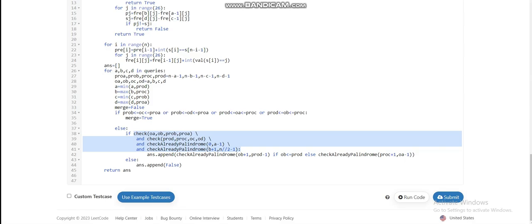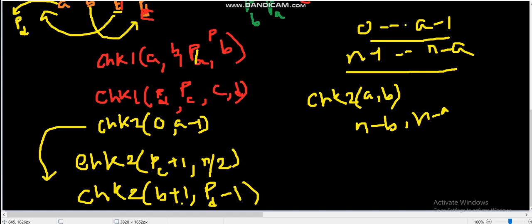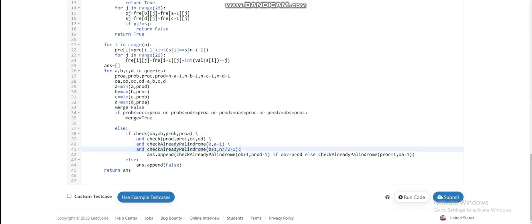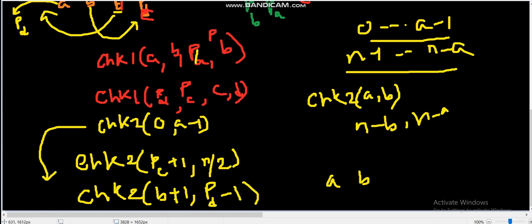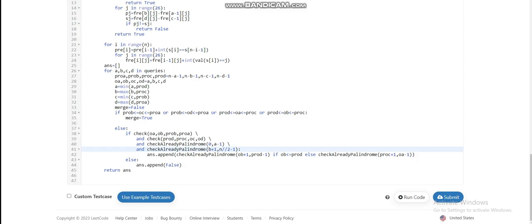Now for the fifth condition, we are doing b plus 1 to pd minus 1. So there will be different cases if AB occurs at the left side of PCPD, and if AB occurs on the right side of PCPD. That's why we have taken two cases. If B occurs on the left side of PD, we are taking B plus 1 to PD minus 1. I have already explained B plus 1 to PD minus 1. Now if B occurs on the right side, then we will take C plus 1 to A minus 1, right? Position of C plus 1 to A minus 1, right?